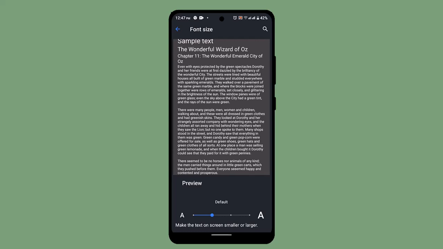So all you have to do is just drag the cursor towards your right or towards your left hand side, and accordingly the font size will be changed on your device for all of the features. So in this way you can change your font size on Facebook.